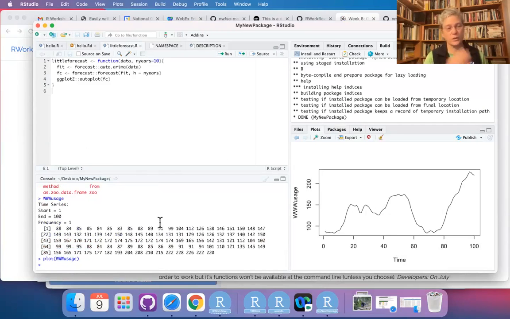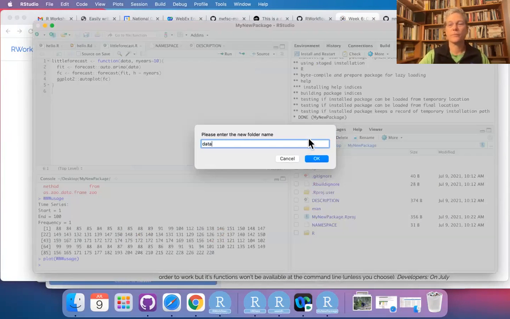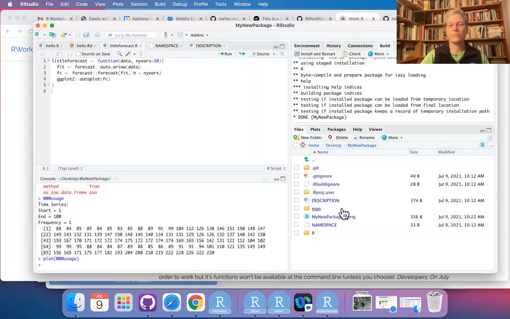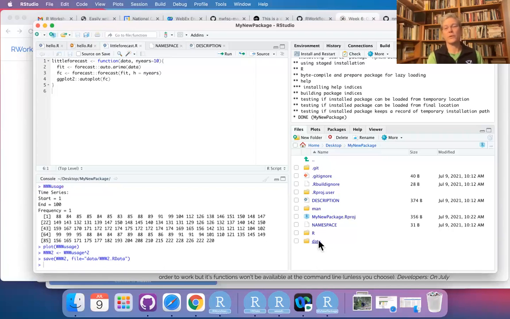But what I'm going to do is I am going to create the data folder. So I need to create that data. That's where my data is going to be. And then I do this. So I create the new data. I give it a name. So I'm going to square this data usage. I'm going to give it the name WW2. And then I'm going to save WW2 into data. So now, there we go.